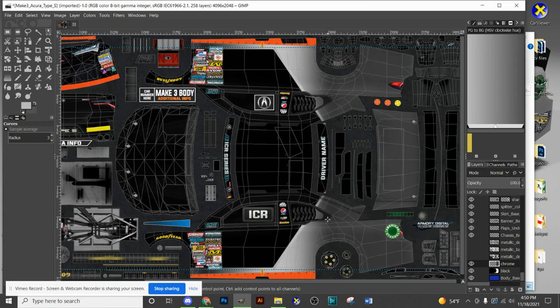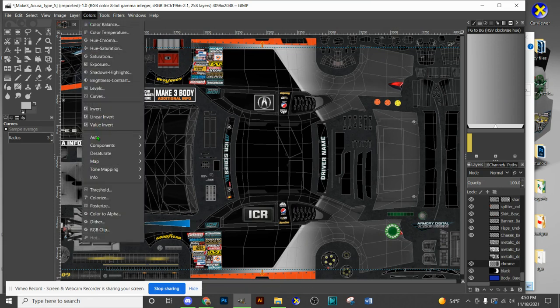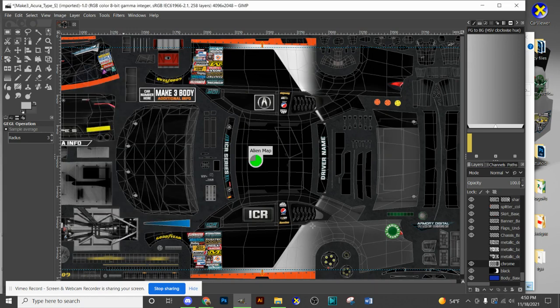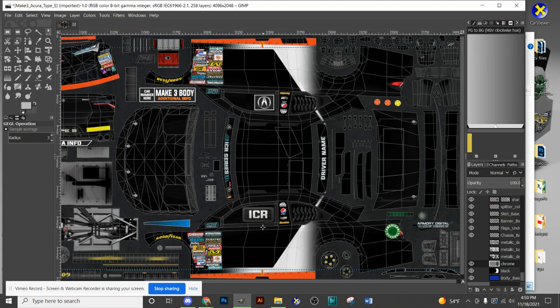And now I'm going to go to colors. And again, you can stop at any time. You can even stop here if you wanted to and leave it like this. But there's a little bit more to it. And you can go to map, colors, map, alien map. Click OK. And that looks nice. So that's cool.